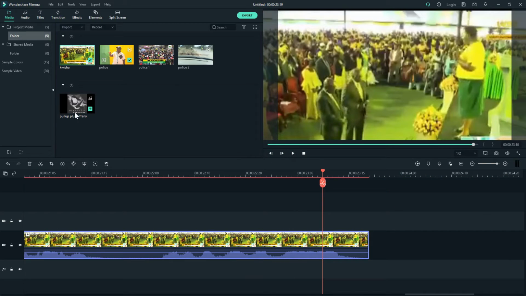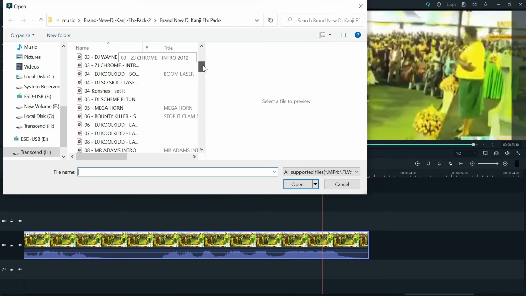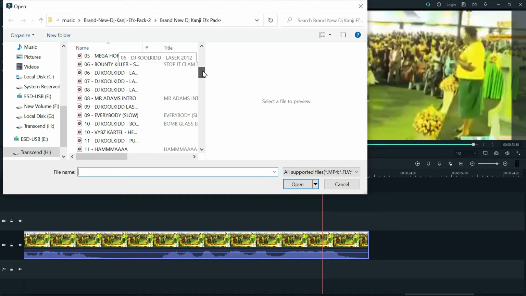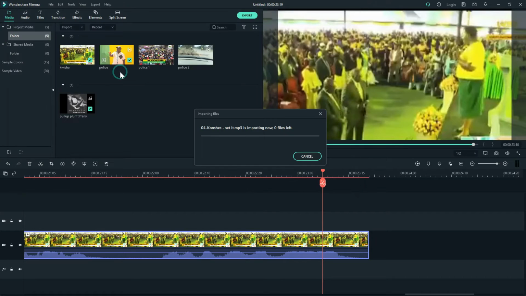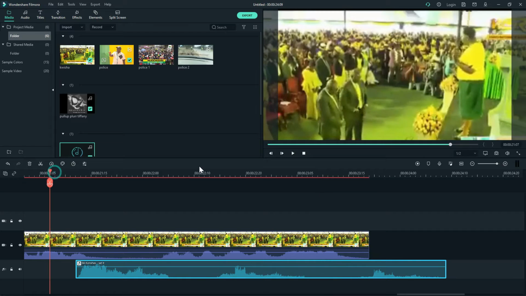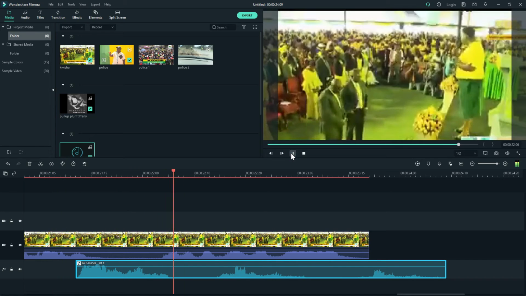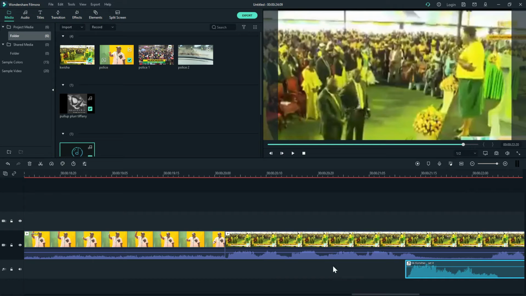Then you have your two clips now playing together. We can add a sound effect in between the two clips, just to make it look different, and also add some effects. Me, I'm using DJ effects.